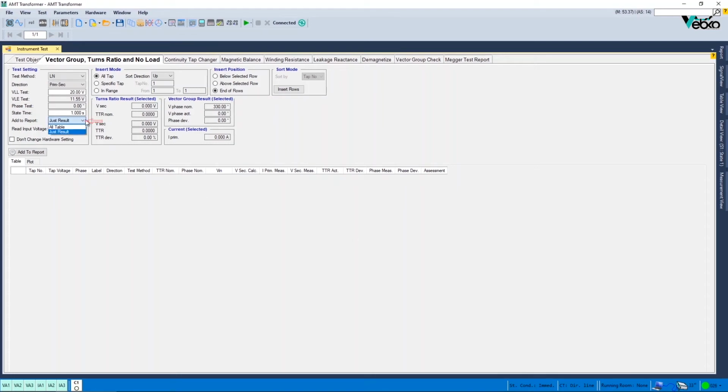You can see two options of just result and all table in Add to Report drop-down field. By selecting just result, only those parts of the table whose test has been performed are added to the report. But if all table is selected, the whole test table is added to the report. In Read Input Voltage field, the measurement method for the actual voltage applied from the device is specified, which can be selected from among actual voltage and binary input of the device.